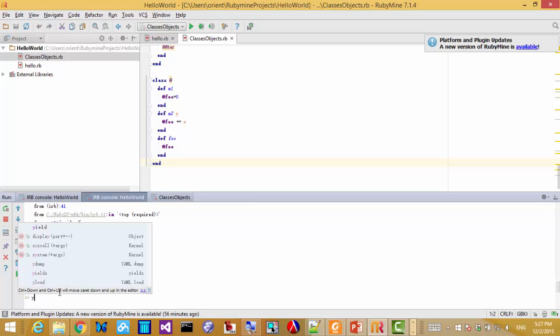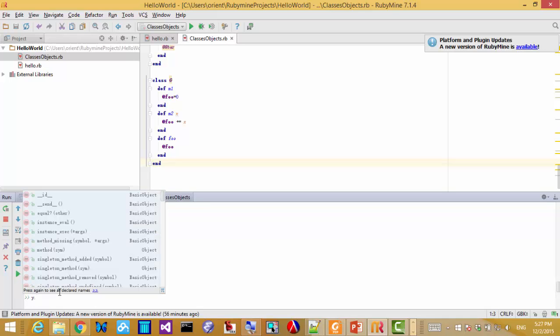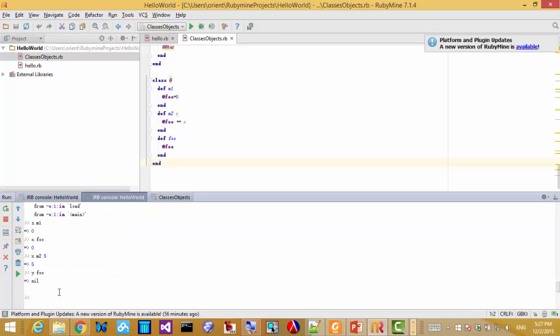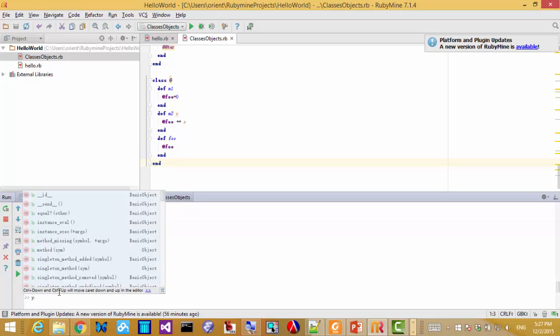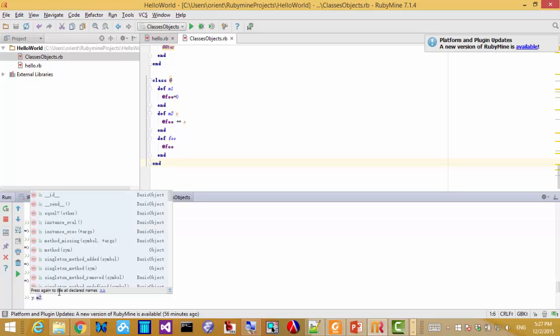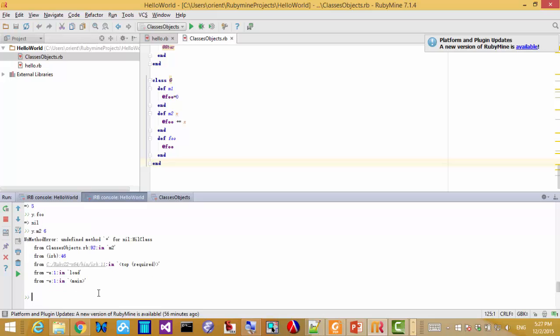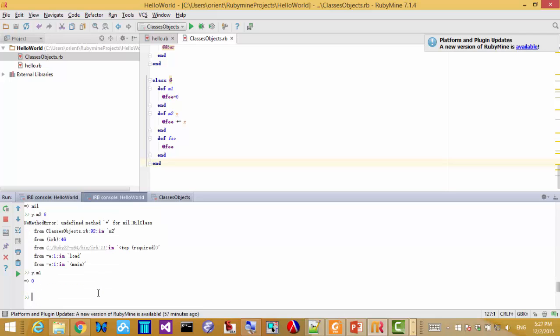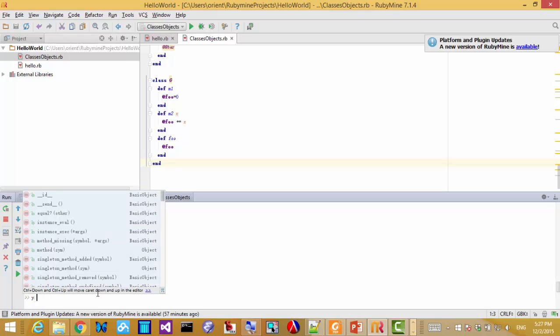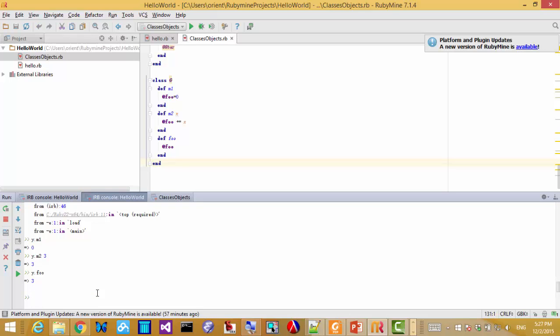How about y? y dot foo? No, still nil. y dot m2 with some number? Still an error, right? But here, the only thing is we need to call m1. Then m2 like 3, and then y dot foo like this, right?